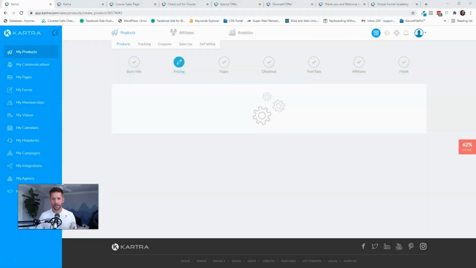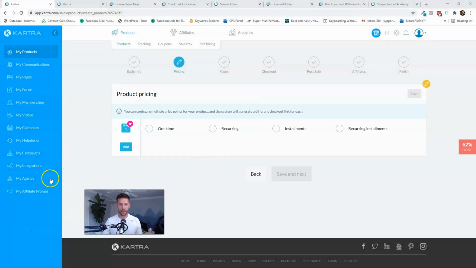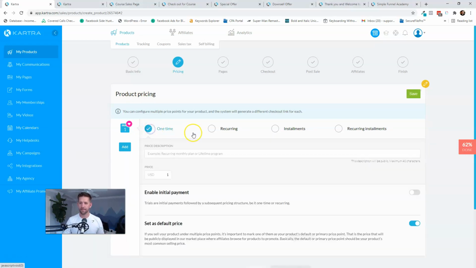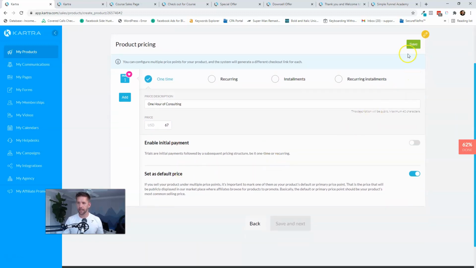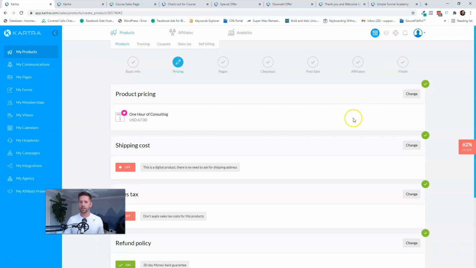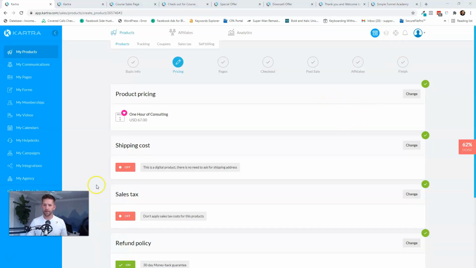All right, one little clarification, because Kartra does have an awesome calendar feature, but you don't have to use it as an upsell. That would be kind of a bad idea, I think, in my opinion. All right, so one time, this will be 1 hour of consulting. And let's say in this case, we'll charge $67 for it. And there you go. That'll probably be a discount from your hourly rate, which will be a good upsell offer.